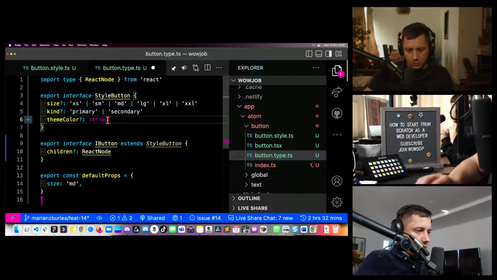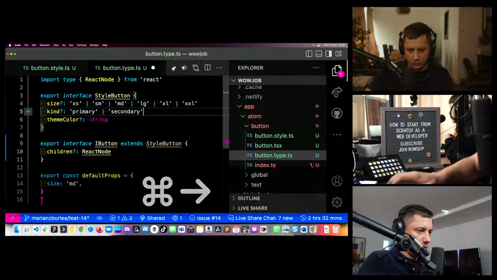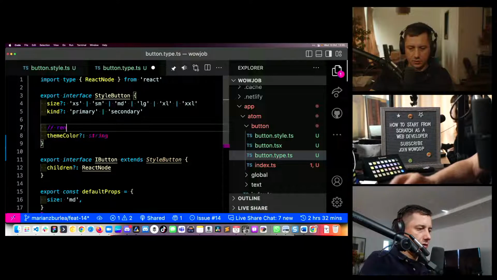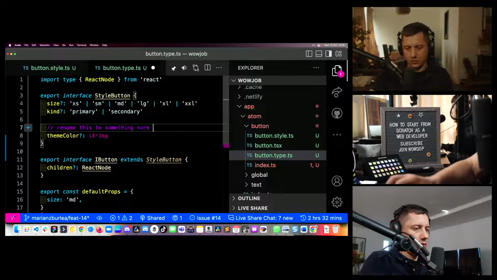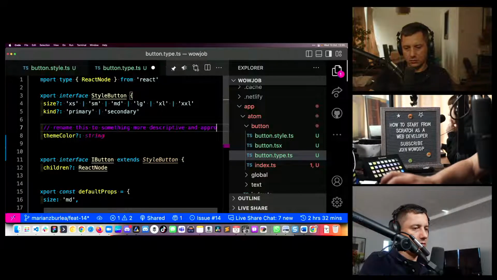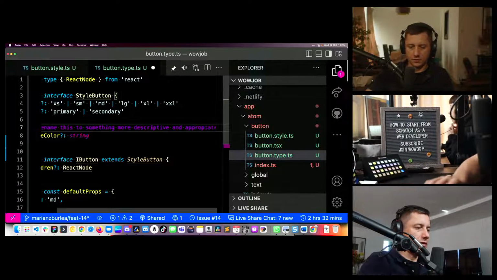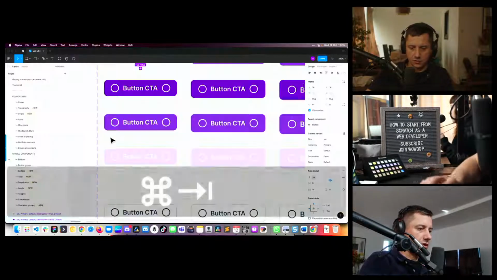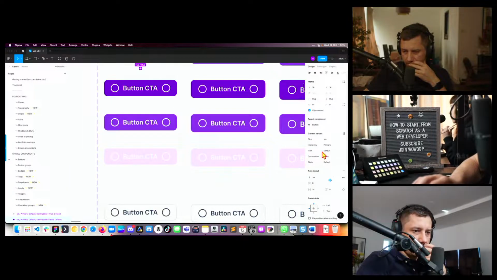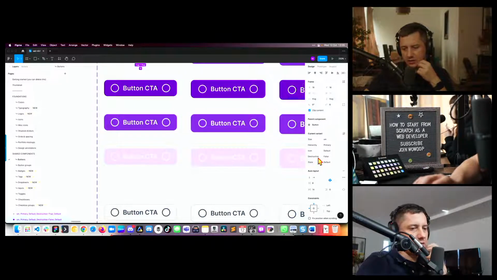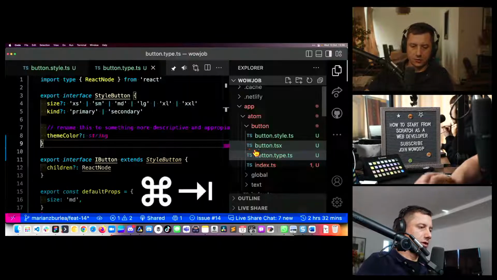Okay, and I'm going to also rename this to something more descriptive and appropriate, whatever. What else do we need? Well, if it has an icon, yeah, and if it's destructive or not, and a state. Okay, we need state.